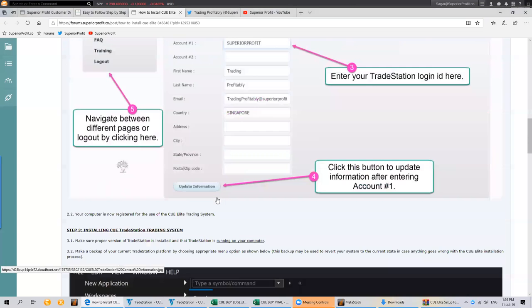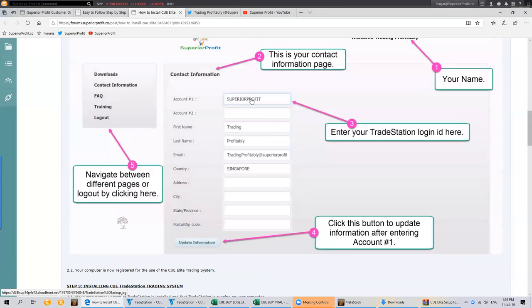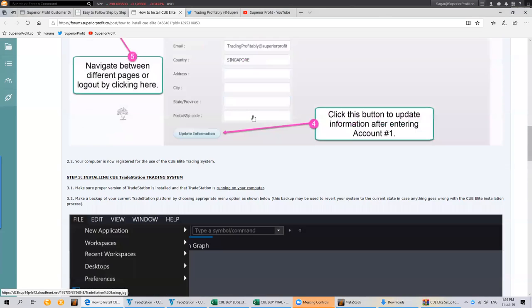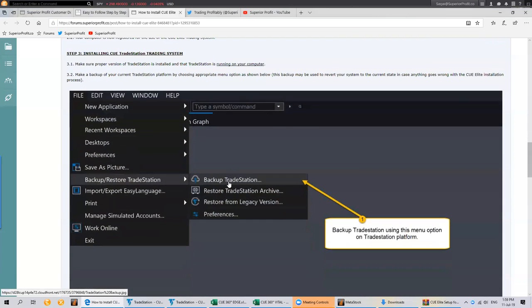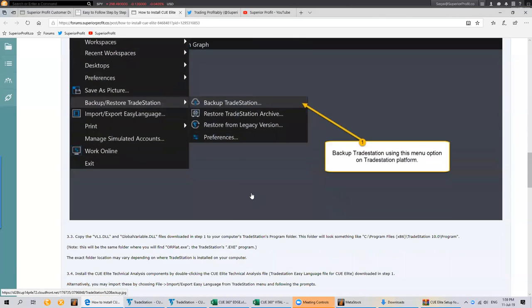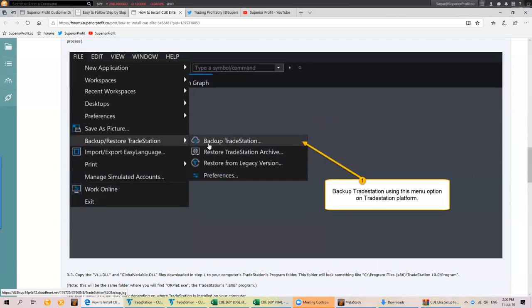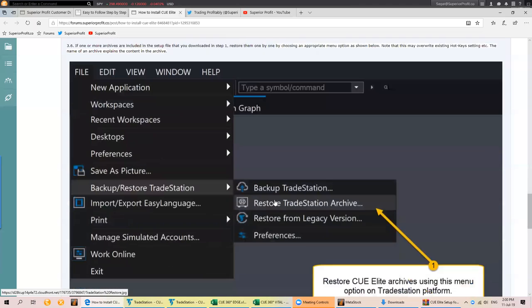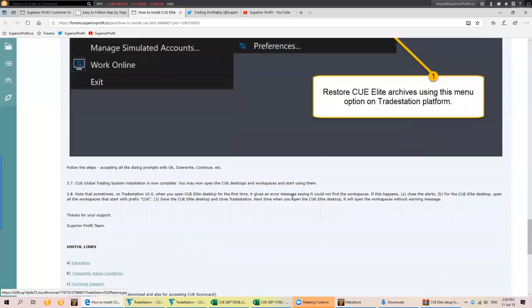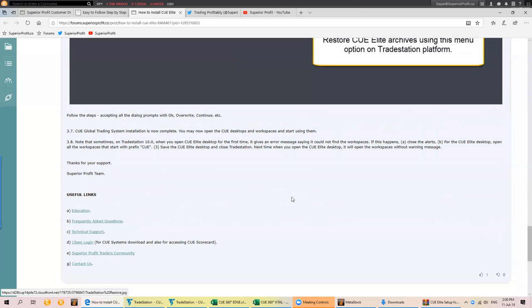Let's go through the steps again. I explained how to register the login ID, then do the backup and restore. I also mentioned in case you want to be cautious, you may back up first so that nothing is messed up. Usually it's not required, but no harm doing a backup first. Then do the restore of the one archive file that comes. And that is all. Once you do that, you have TradeStation QLED installed.